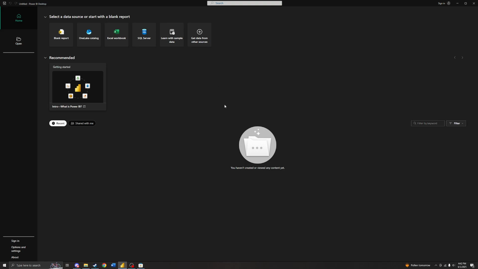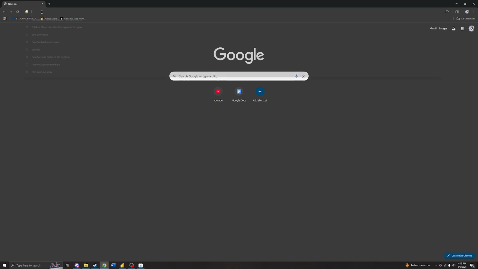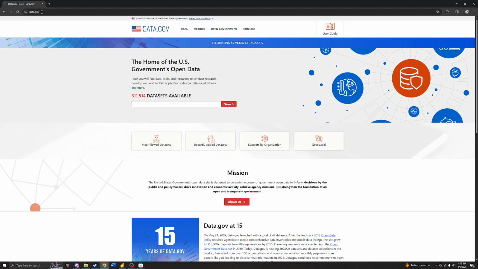So now we have Power BI opened. We need to go ahead and get some data. So what we're gonna do is we're gonna open up Google Chrome. You can use Microsoft Edge, but we're gonna use Google Chrome. Google Chrome is superior. What we're gonna do is go to the top of the engine and we're gonna search up data.gov. Enter.